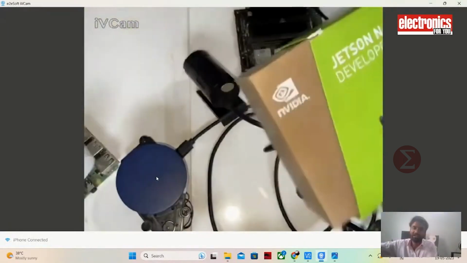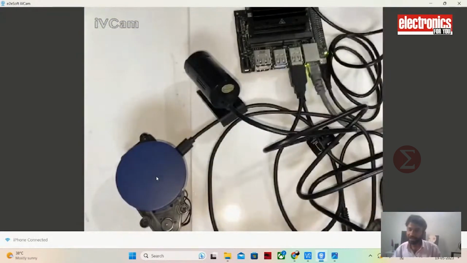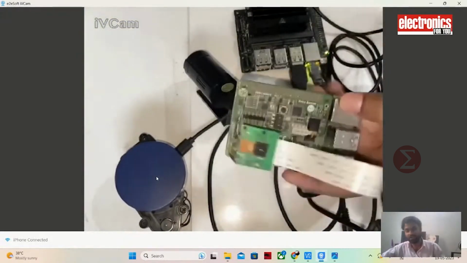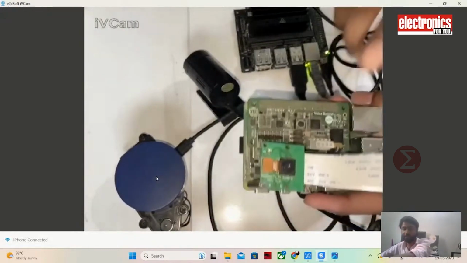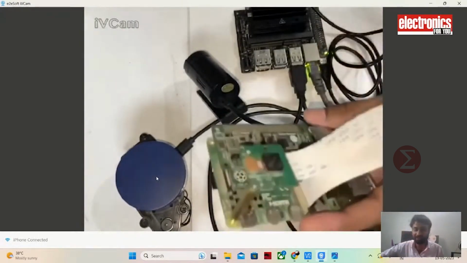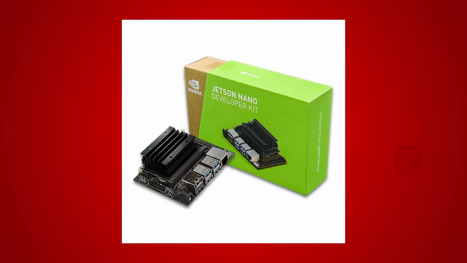For this project, we have used an NVIDIA board in place of a Raspberry Pi board for testing. You can also use a Raspberry Pi board if you are making a college level project. But for actual deployment, we need a better board. Hence, we are using the NVIDIA board. Let us see the circuit.